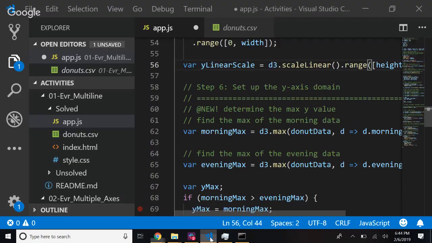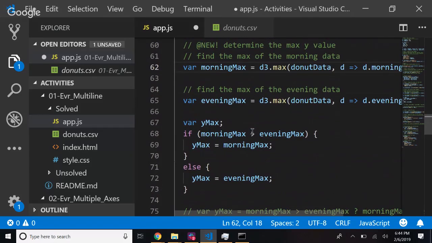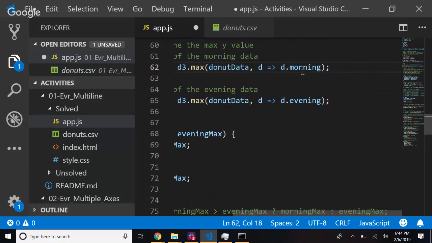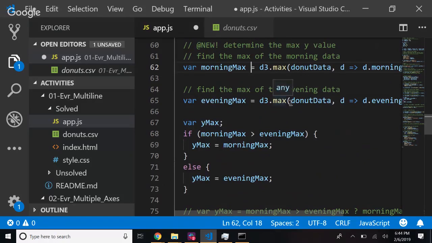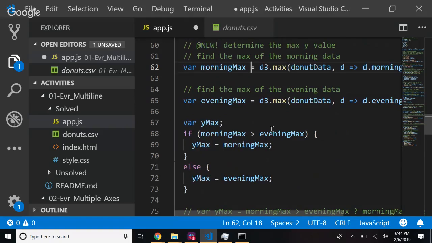That's what I'm trying to go for. But since there are two values that we're going to plot, we create first two variables. So this is a technique that we use to make sure that you get the accurate Y scale. Okay. So I have a morning max variable, which is the max of donut data for the morning column. Okay. So read morning. For the evening max, you have max of evening. Okay. Now define a Y max, which is if morning max is greater than evening max, then Y max is the morning max. Else Y max is the evening max.